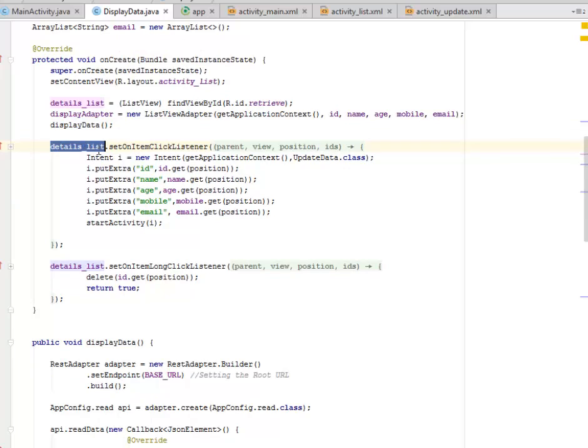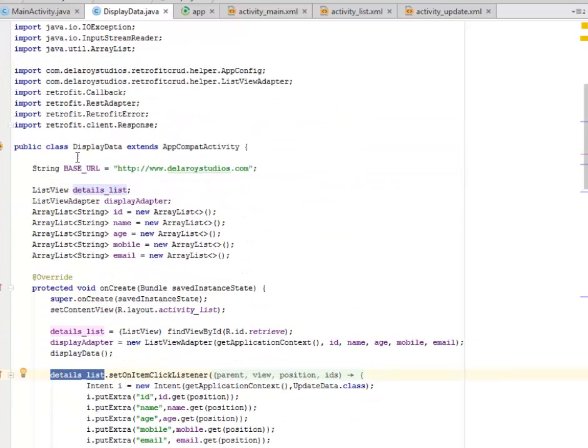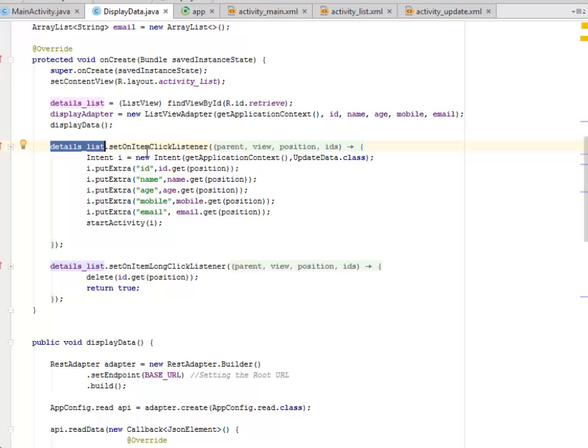For the details list itself, which is each item of the list view, you set the on item click listener to this. On the first click, just a click on the list, there is going to be an intent call to the update Java class, whereby you put extras. You're going to pass some values to this class, which are the values input for the ID, the name, the age, the mobile, and the email. So you're going to pass those values. You're going to start the activity to call the update data class.